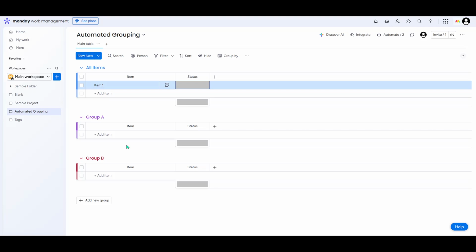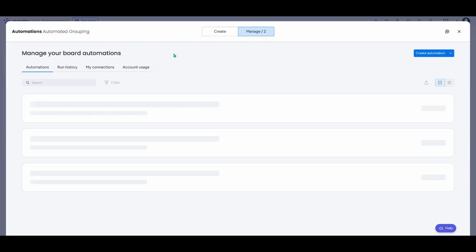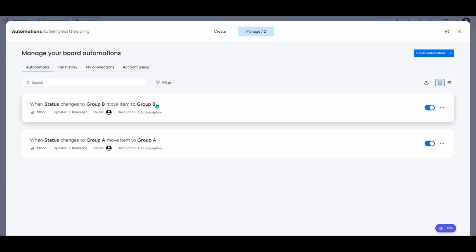To get started with automations, we need to designate a trigger. A trigger can be many things within Monday.com, but for the purpose of today's demonstration, we're going to use a status column change as our trigger. This means that whenever you change the status of an item, it will automatically move to a designated group.